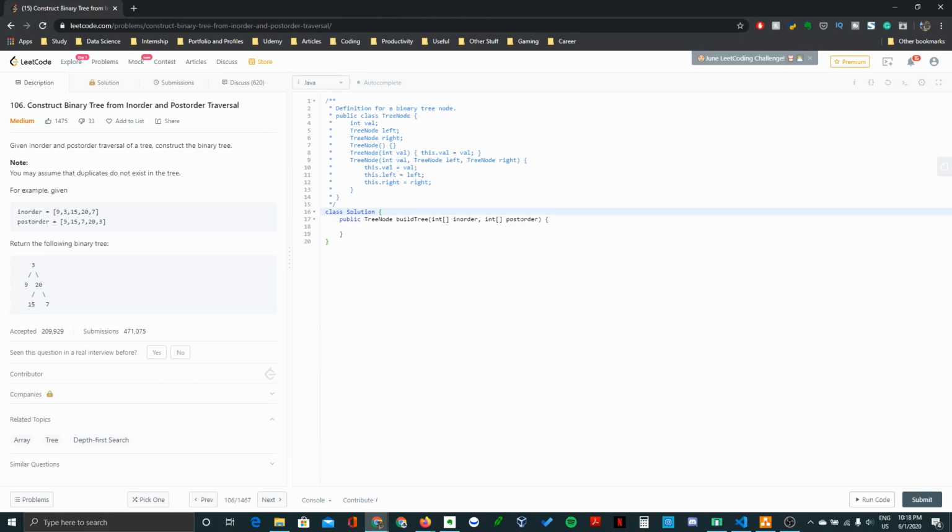Today I'm gonna solve the LeetCode problem, Construct Binary Tree from Inorder and Postorder Traversal. It's a medium level question. The problem is, given the inorder and postorder traversal of a tree, construct the binary tree.